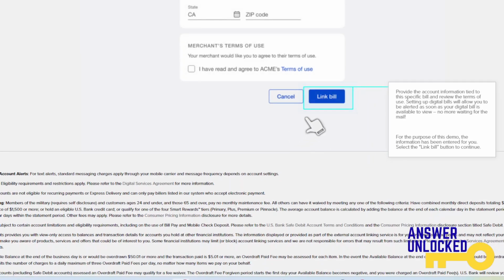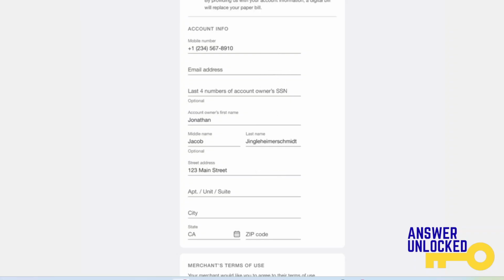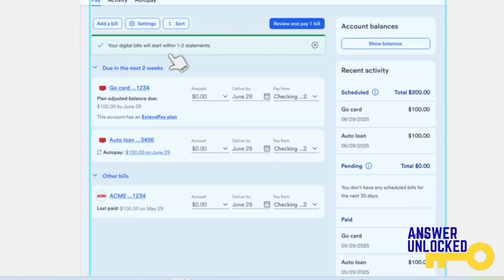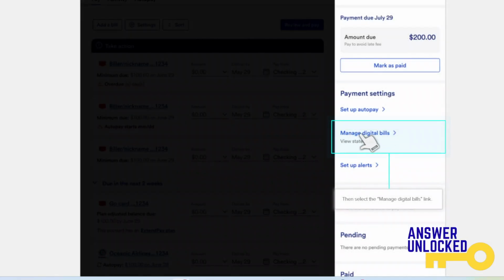digital bills. Now what I want you to do is come down here, make sure all your details are correct, and then click here on link bill. What we'll do now is, once this has been linked, because it will start with between 1 to 2 statements, what I need you to do is just go ahead and click on manage digital bills.